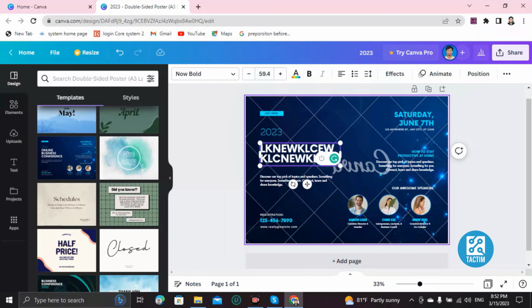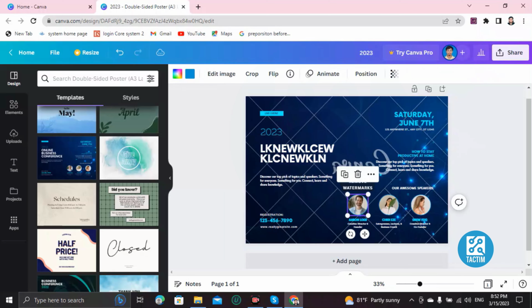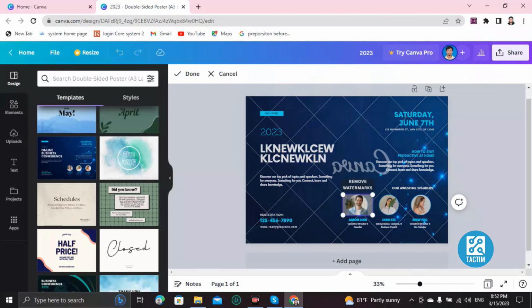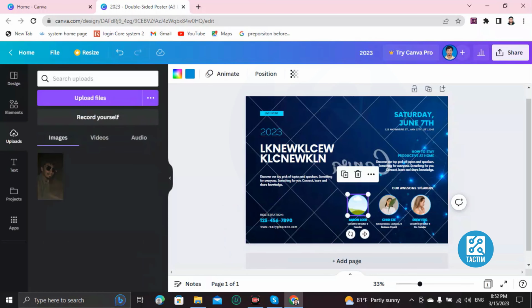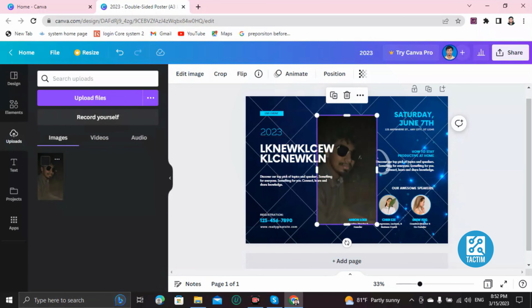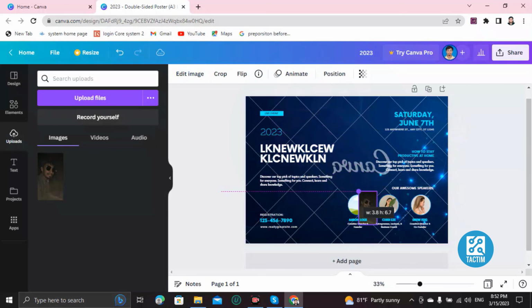So if you want to add your picture here, double click on this, press backspace on your keyboard, and it will be removed. And you can add a picture by going to uploads. You have to upload your file here, but I have already uploaded my file, so I'm choosing this one. Just click on your picture and make it small, and just fit it here by dragging it in. It will be adjusted automatically.